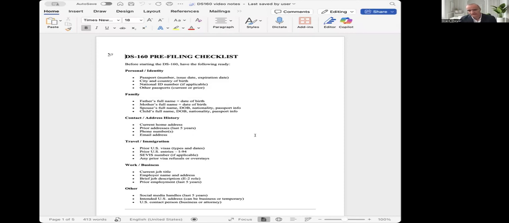The first thing you're going to want to do is make sure that you have all of the important documents ready and at hand to work through this form. Here's a good list for us to use. Do you have your passport? Do you have information regarding your national ID number, if your country assigns such a number, and any other passports you might hold? You want to make sure to have all those at hand.